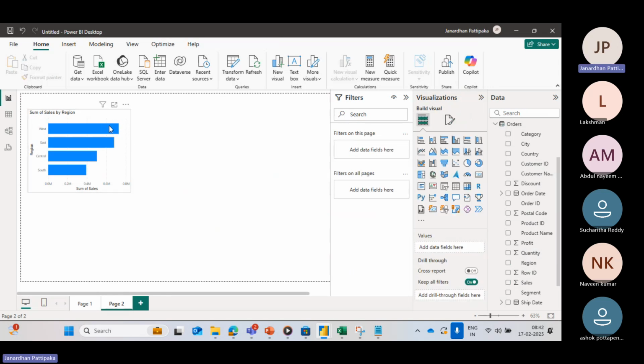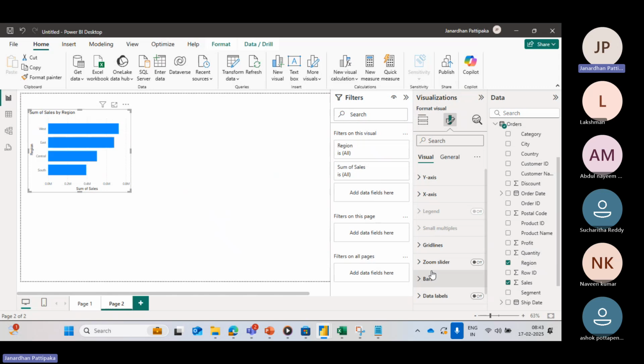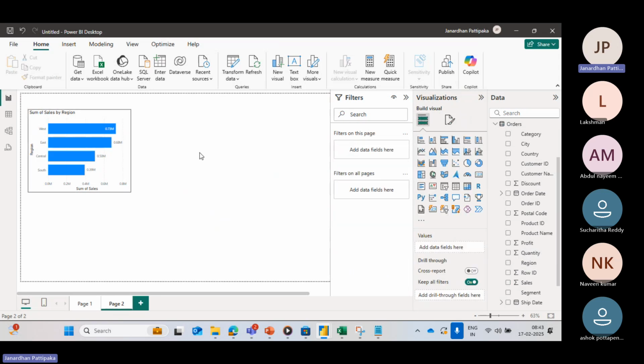Now the data labels are not there. The values. How will you get the data labels? Select that visual. Go to Format your visual. Slowly come down. Data labels are off. Click on the data labels. You will get the data labels. Okay. This is how. Now I want to create another visual for it.